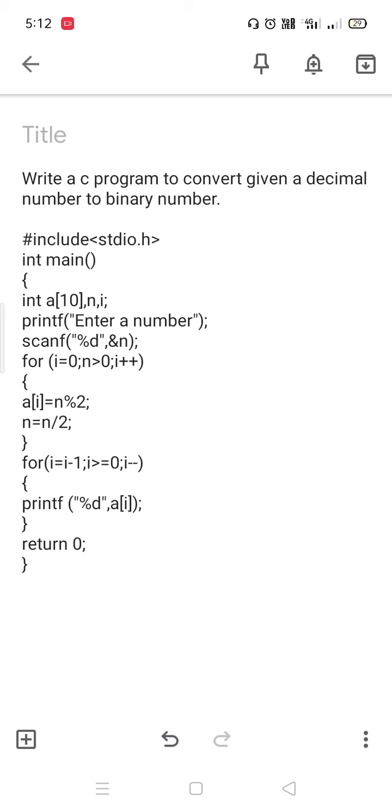After dividing n, I need to store the values in an array, so I declared one array. The array name is A. The size of the array is 10. So I declare one array, comma, n variable, comma, i variable. These are the three variables. A is an array type and the size is 10, n is a variable and i is a variable.